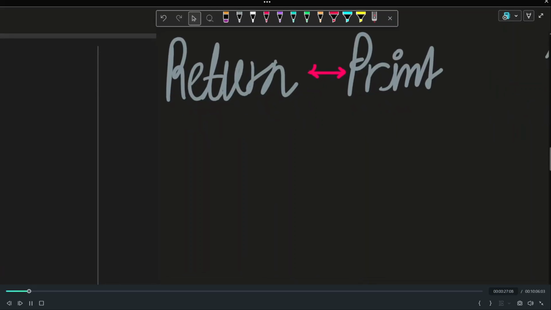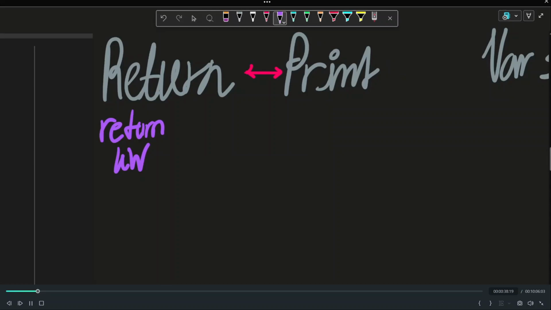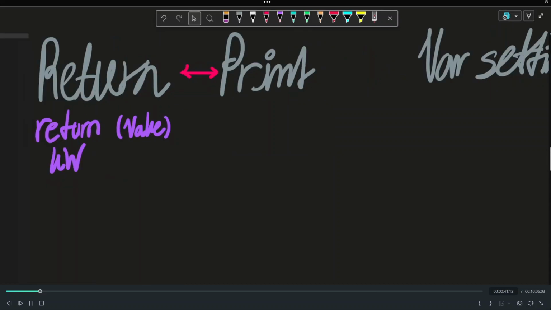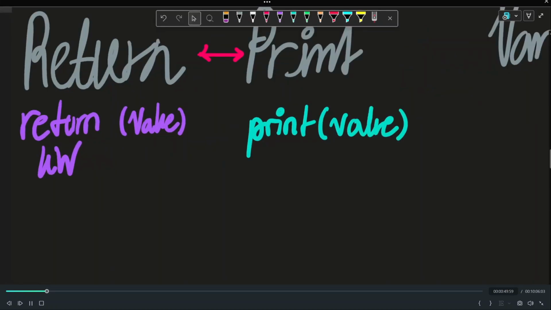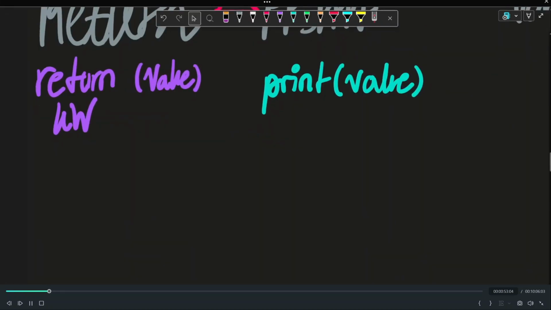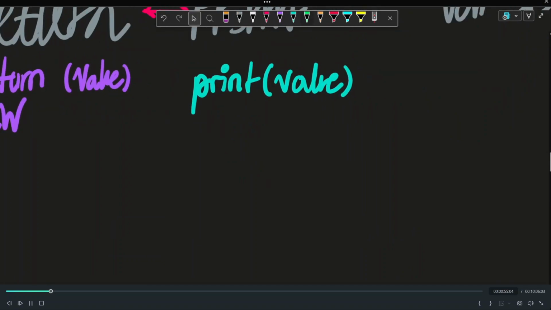With return, return is always defined where you have the return keyword, followed by a value. Now, print is always the statement print and, within brackets, a value. The difference here is that return is a keyword with a value, while print is a function name followed by an input. And this is the difference.